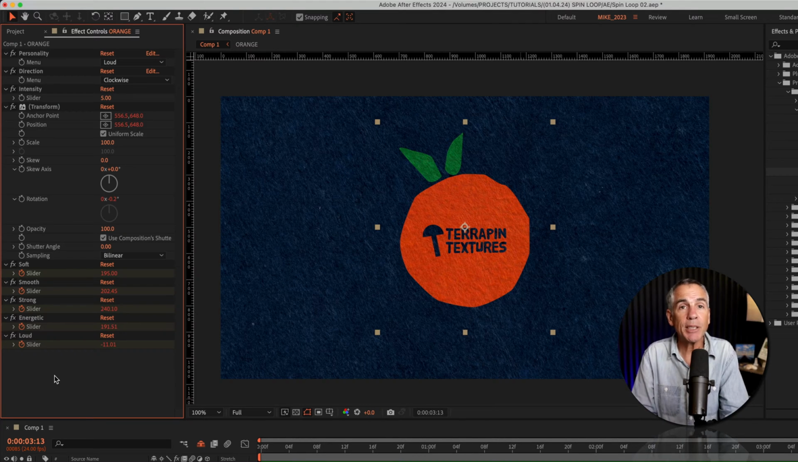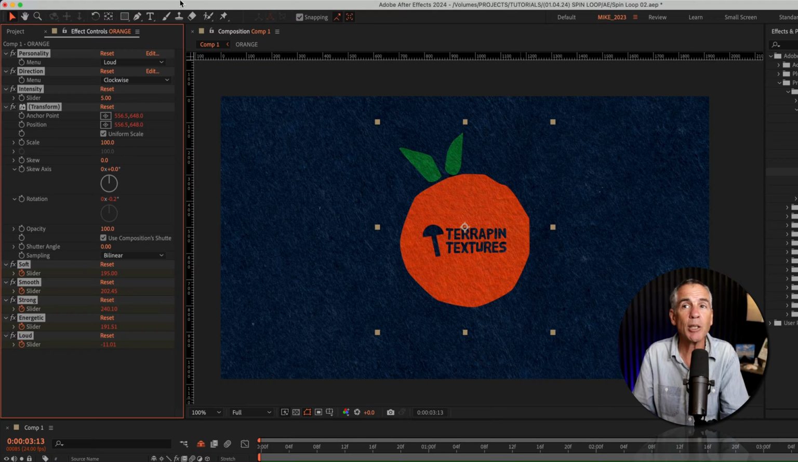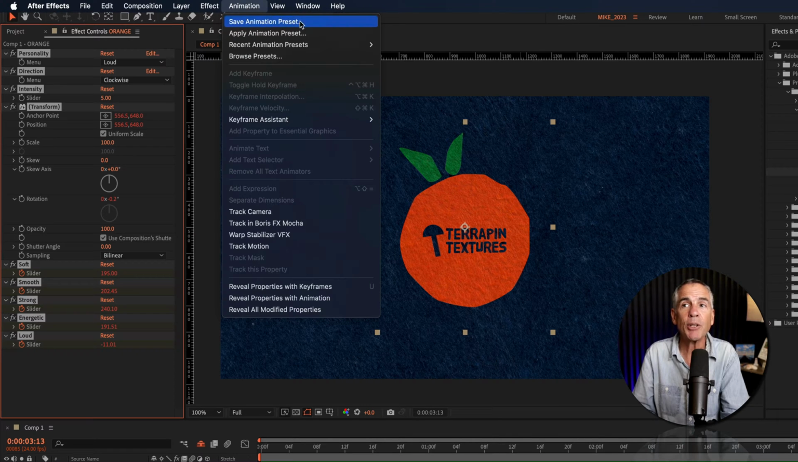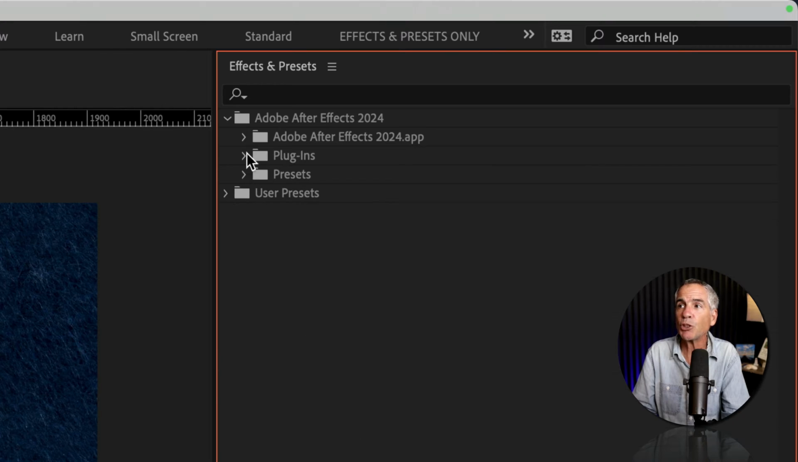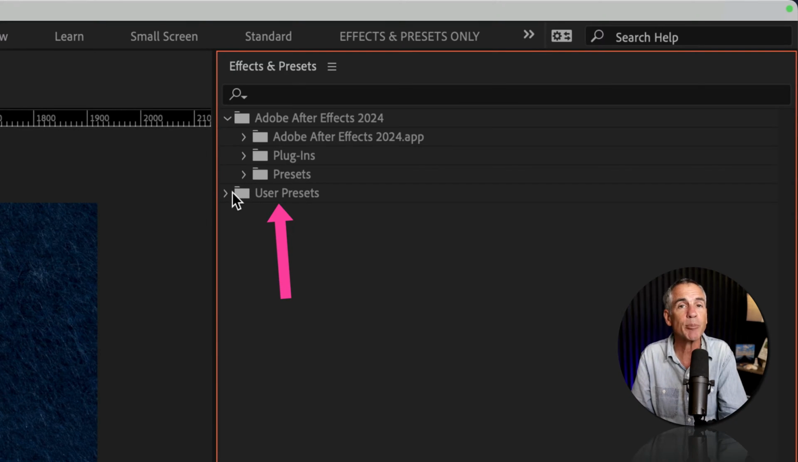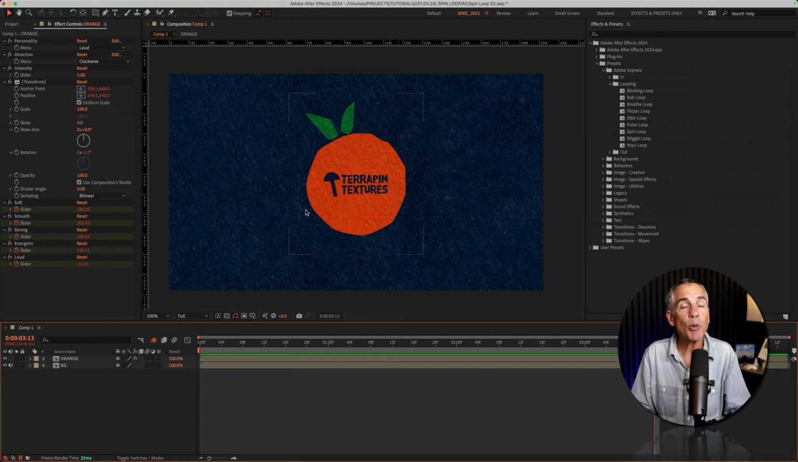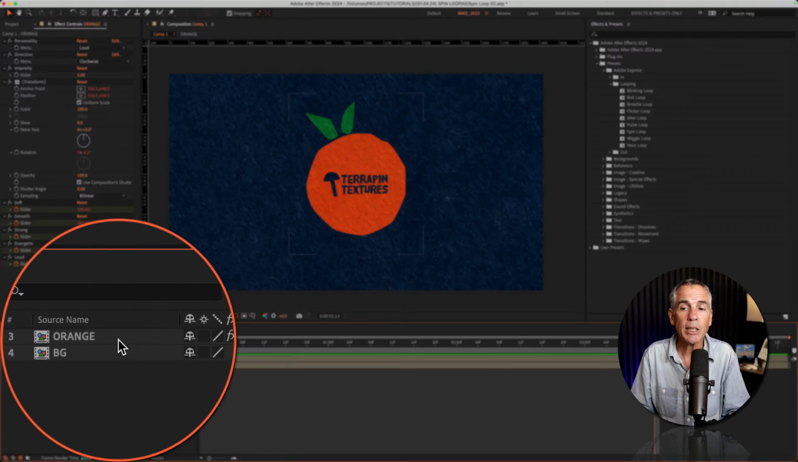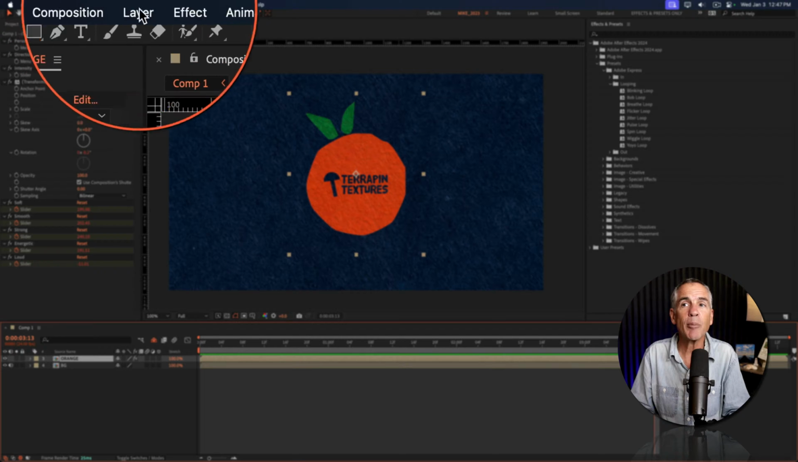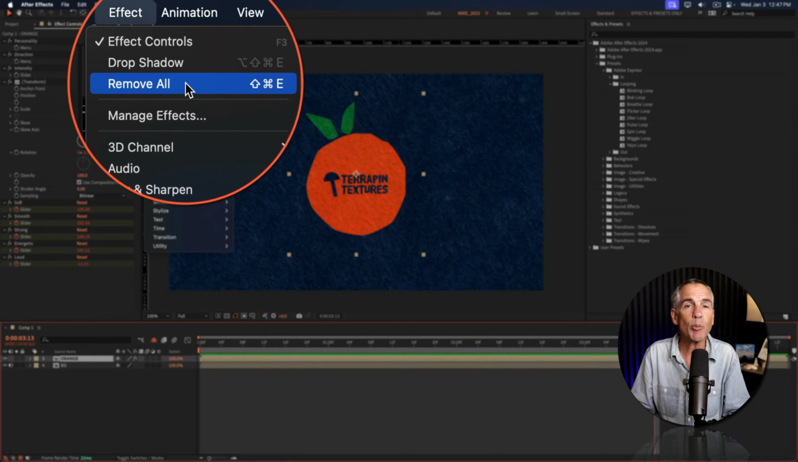If you make a bunch of customizations and you want to save a custom preset so you can use it in any one of your projects, just select all the properties, go to the animation menu at the top and choose Save Animation Preset, and that'll show up in the User Presets folder over in the Effects and Presets panel. And if you want to remove a preset, maybe you want to try out some of the other animation presets, just select the layer, go to the top menu, go to Effect, and choose Remove All.